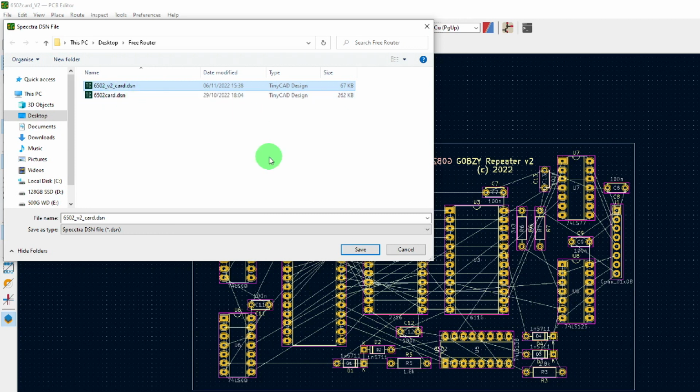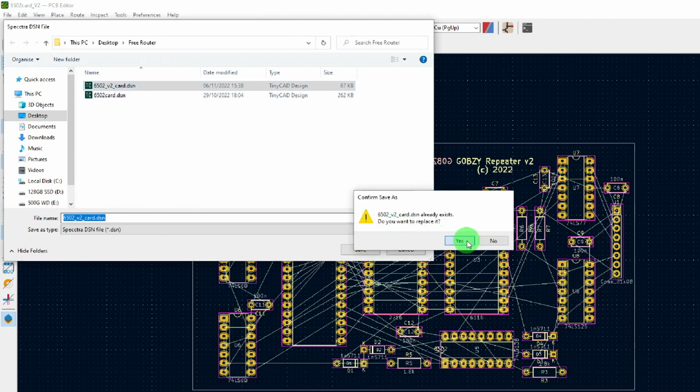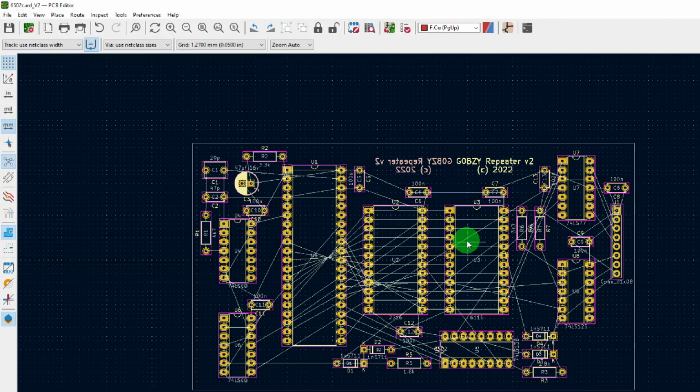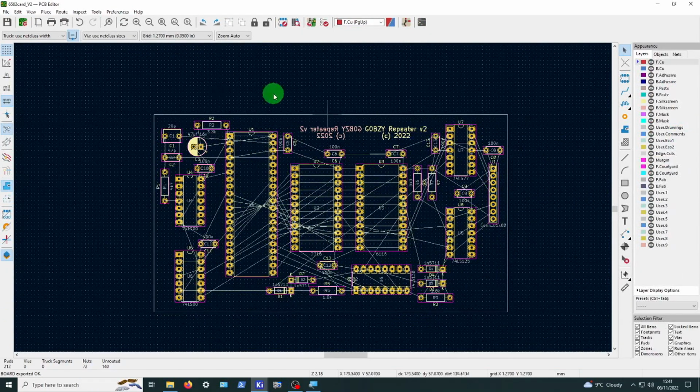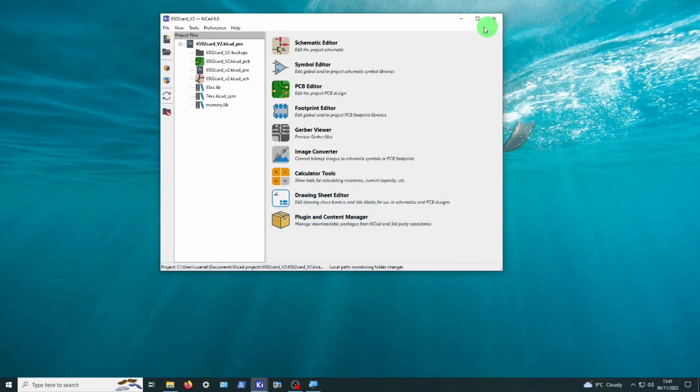So we export it as a DSN file. We'll click save, and yes, I want to replace it. Right, okay, so that's done. So we've exported what we have here, the component footprints, sorry, and all of the rat lines and everything. That's now been converted into a DSN file. So let's go and have a look at the AutoRouter now.